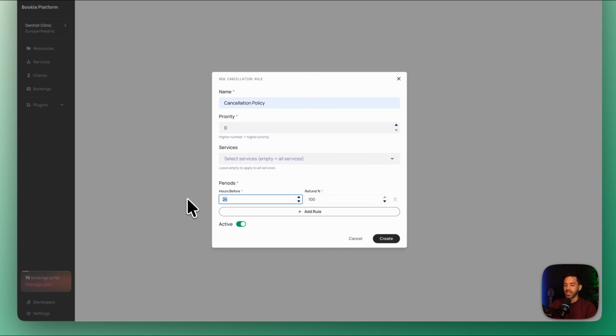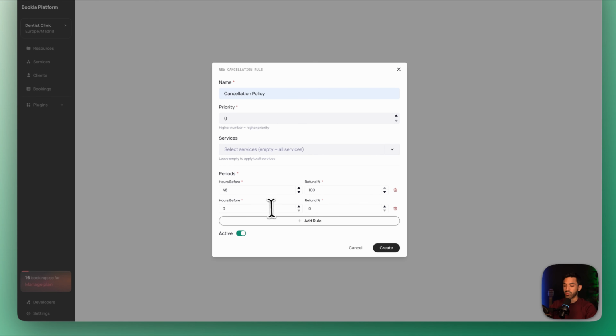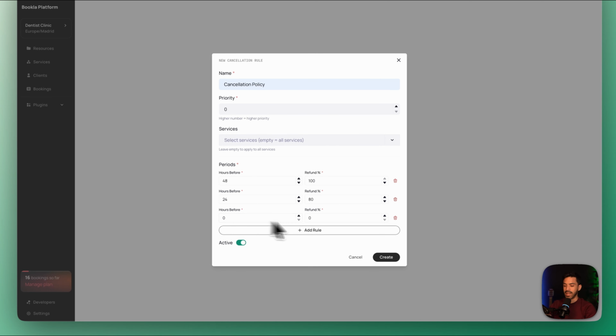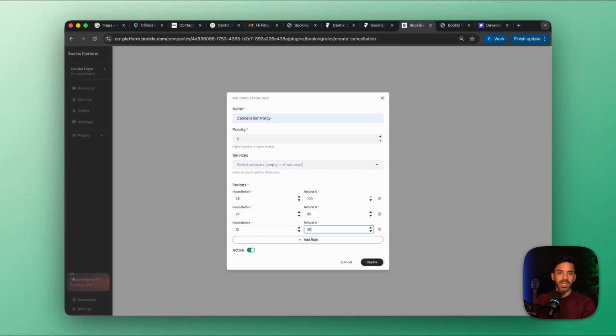But we want to make it a little more strict. So 48 hours, you get 95%. You could do this if you want. So let's say 48 hours, you get 100%. Let's add another rule. 24 hours, you only get 80%. And then anything less than 24 hours, let's say 12 hours, you will get 30%. I'm only doing this so you see how much you can customize Bookla. But ideally, you have 1 or 2 parameters.